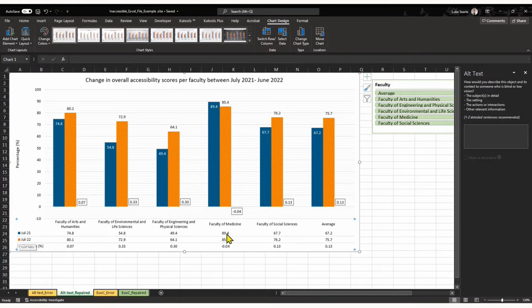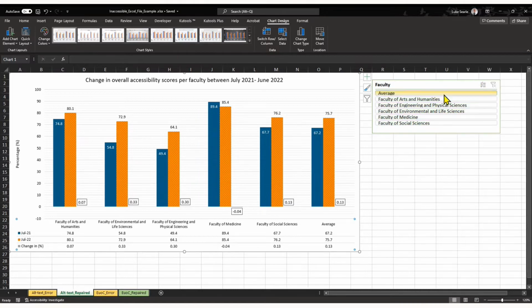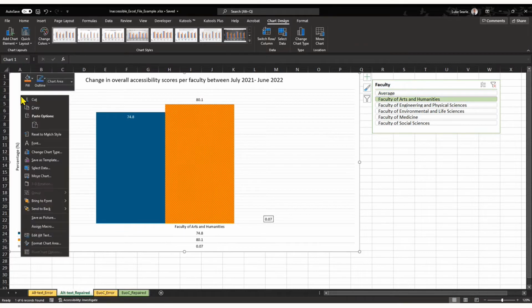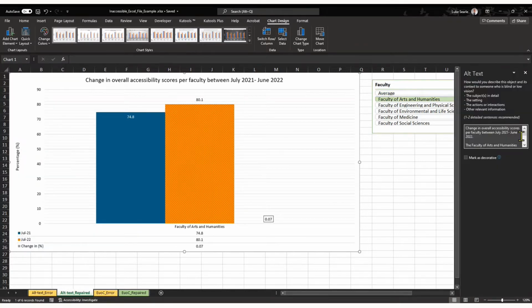no matter if they have any impairments or barriers. One thing that I would like to make you aware of as well is using slices. We can use slices to filter graphs really quickly. It doesn't actually change the alternative text.